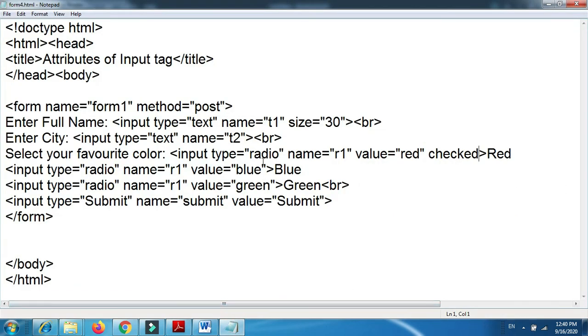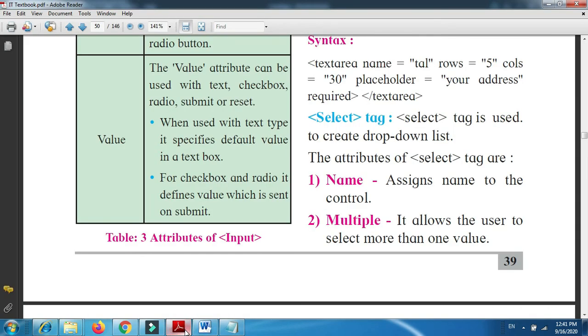So how to use value? We already used this attribute in several tags, in input, in the case of the radio button and in the case of the submit button. See here, here is also a value. When we talk about the submit button, there is one value is equal to submit. So this is the value attribute. These are the different types of attributes which are supported by the input tag.